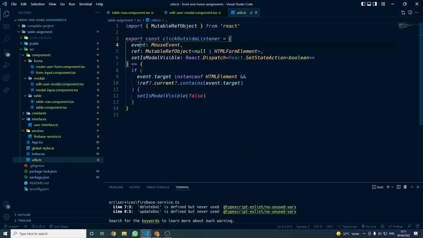So if we go here, the event is a mouse event. The ref is going to be this mutable object of null or HTML form element. Set is modal visible is going to be the set state. So this is the state that is going to set the is modal visible to false. And if we check here if event.target instance of HTMLElement, and we check if not ref.current contains event.target. So basically we check if when we click, the target is not a part of this form modal.